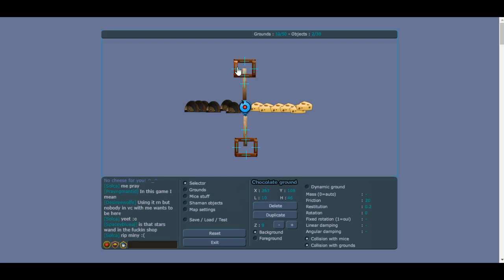This is just an example. I'm not going to really bother with trying to line it up. And we make all of those dynamic grounds so that they can actually spin and stuff.